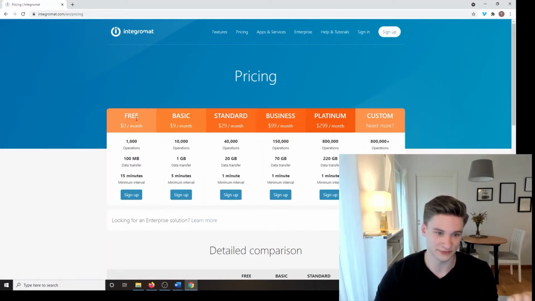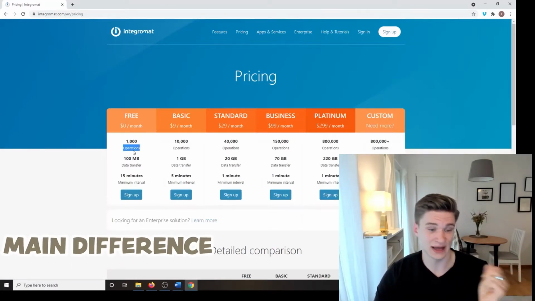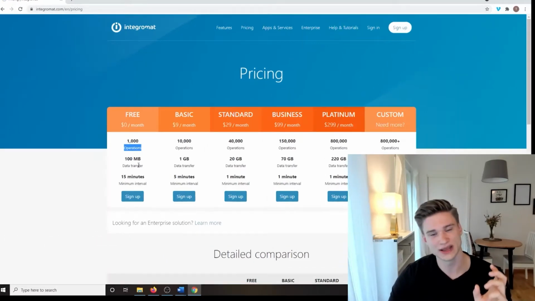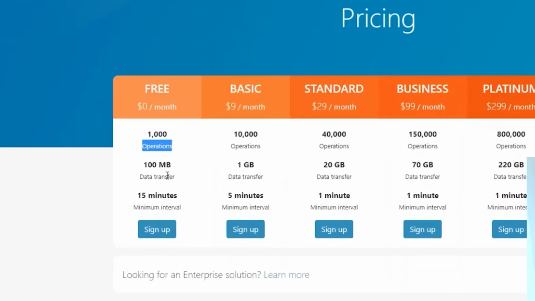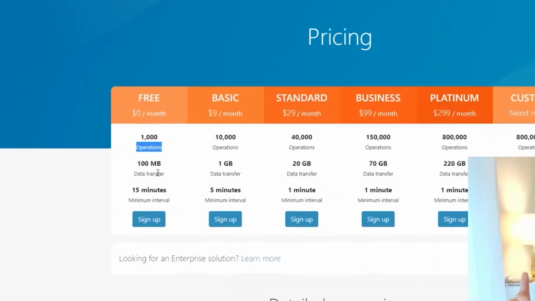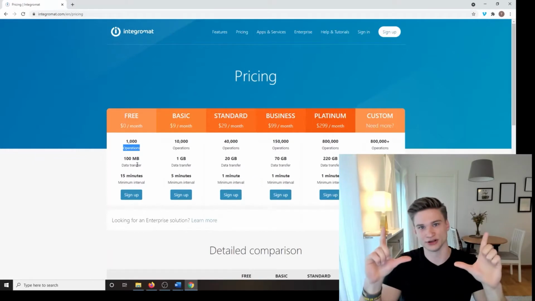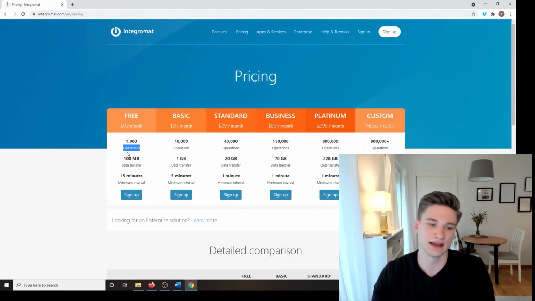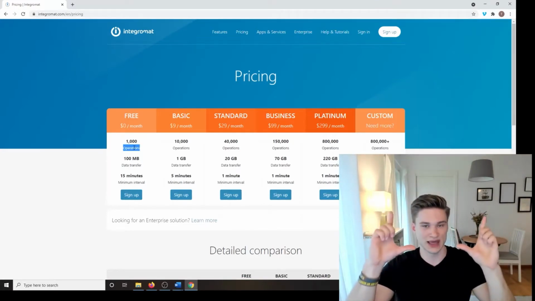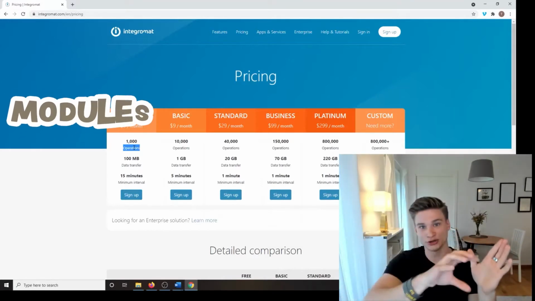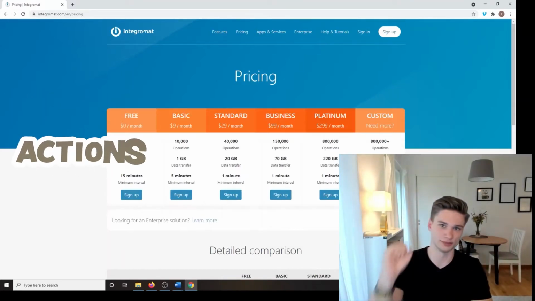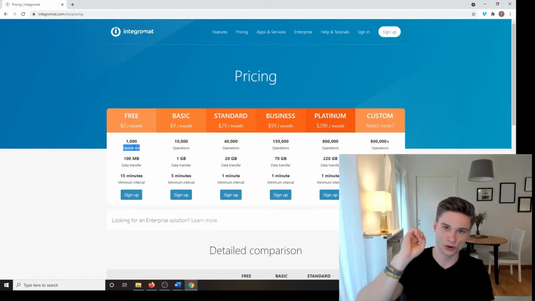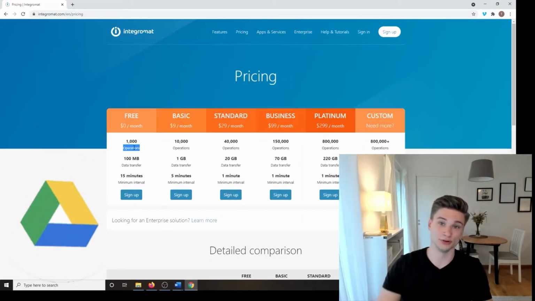So what are the main differences here? The main differences are in the number of operations. So in Integromat, when you build an automation, an automation is basically a string of different actions that automatically runs. These are called scenarios. So a scenario is one automation, or if you're coming from Zapier, a scenario is basically a zap. And each of these scenarios has a number of different modules in it, and the module does a specific action. So this action could be send out an email to this person, or upload this document to your Google Drive, or something like that.